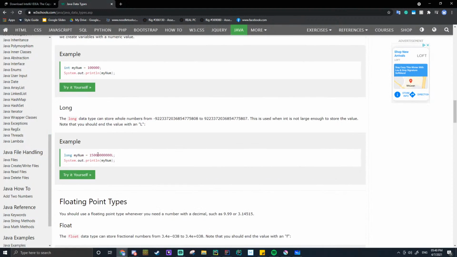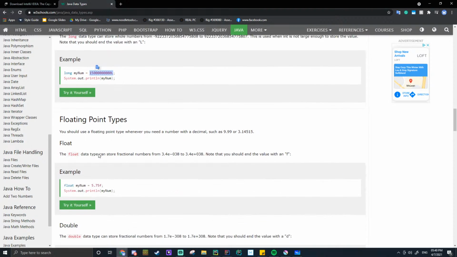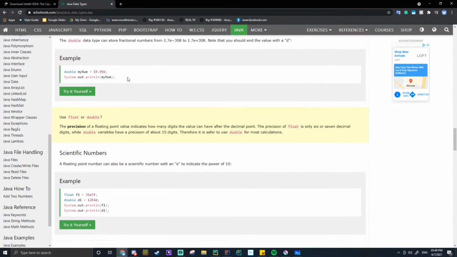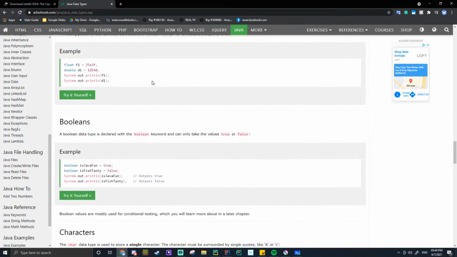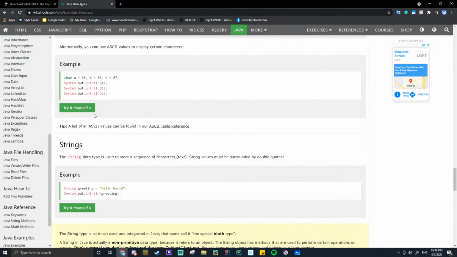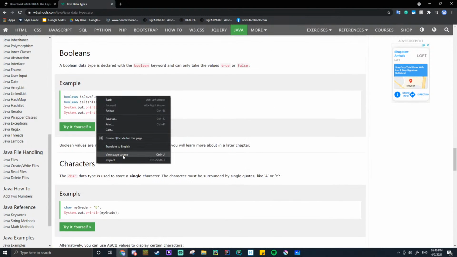Anyway, this is a long, how cool, example, floats. That's a float. That's a double. Is Java fun? Let's just change that. Okay, no.